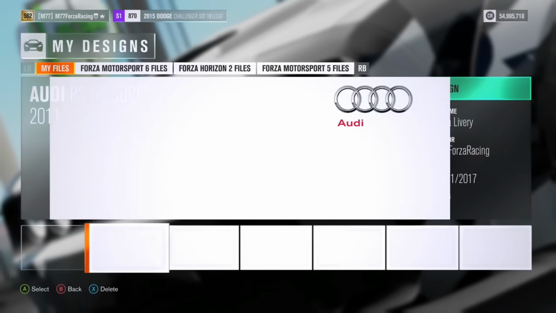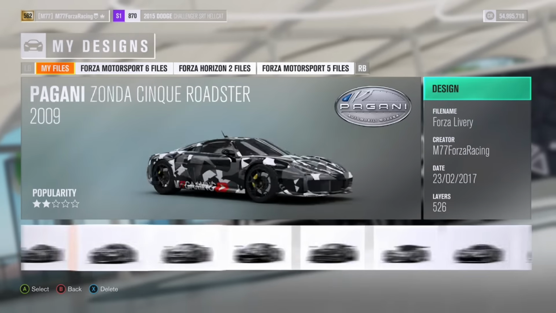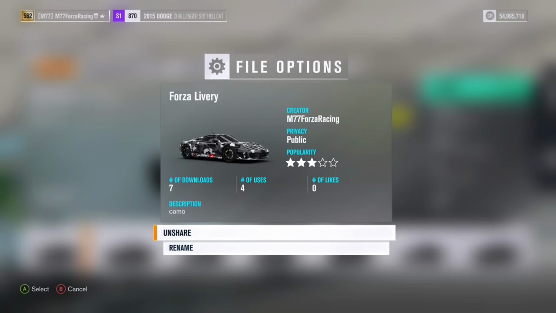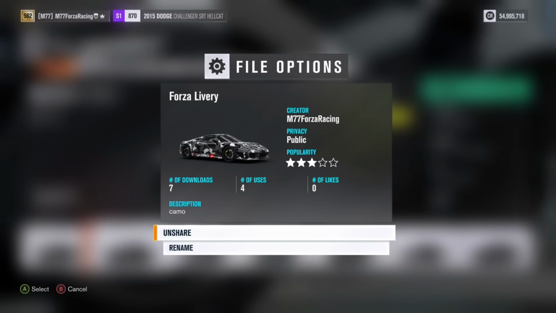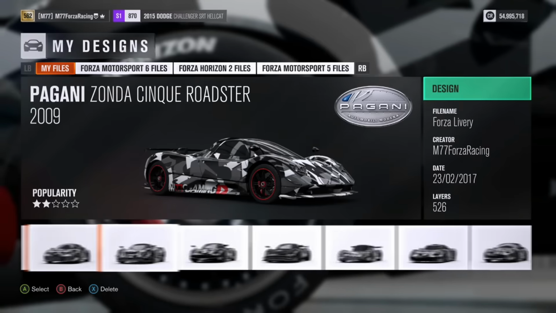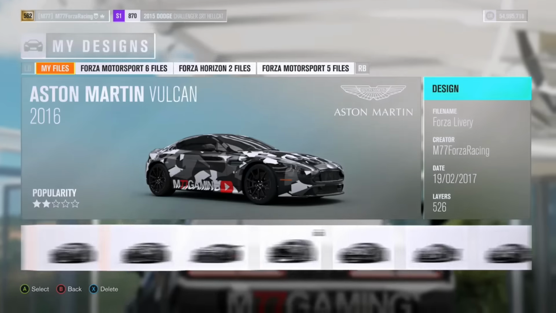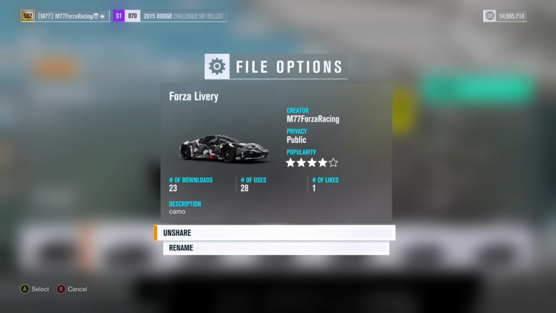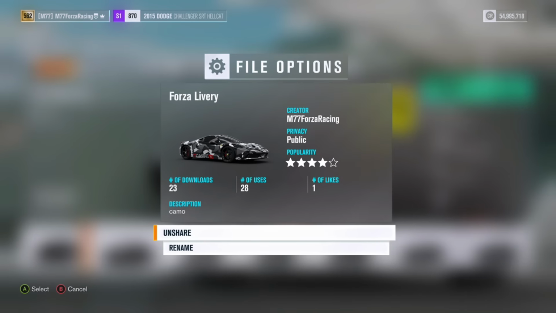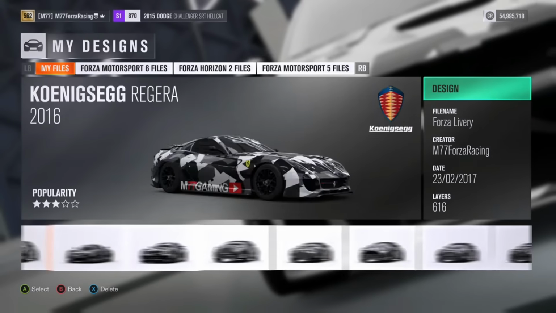Now I'm going to go into my designs quick just to show you. All my designs are here, and when you click on them, it'll show you the stats. So number of downloads 7, number of uses 4, and so on and so forth. Every single one has 3 downloads, 20 uses. And one I've been finding that's really good is the Corvette.